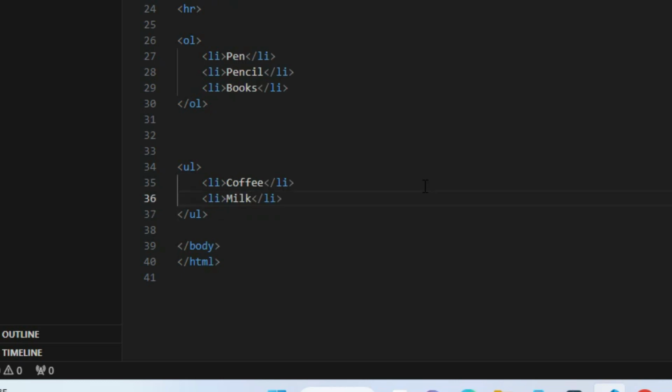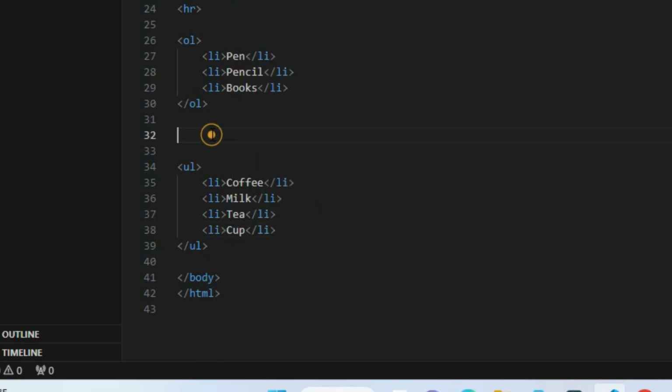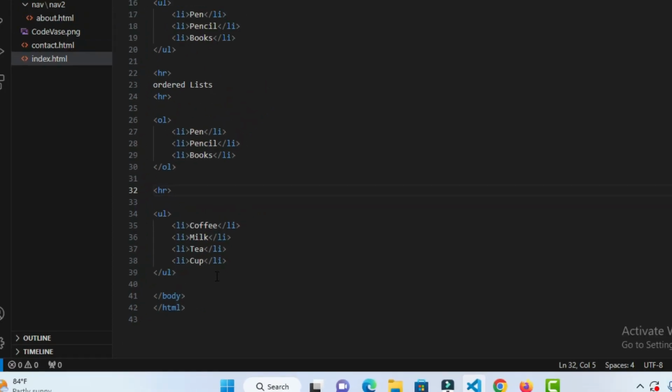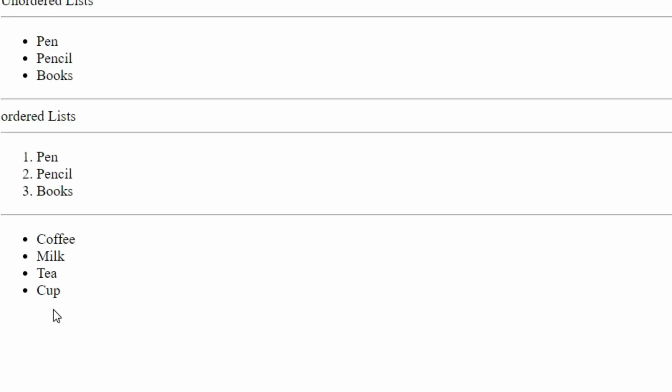Sorry, I can say tea. I can say cup. Now, normally this item is going to display like an unordered list. You can see the unordered list. Now I want to change the bullet point form.